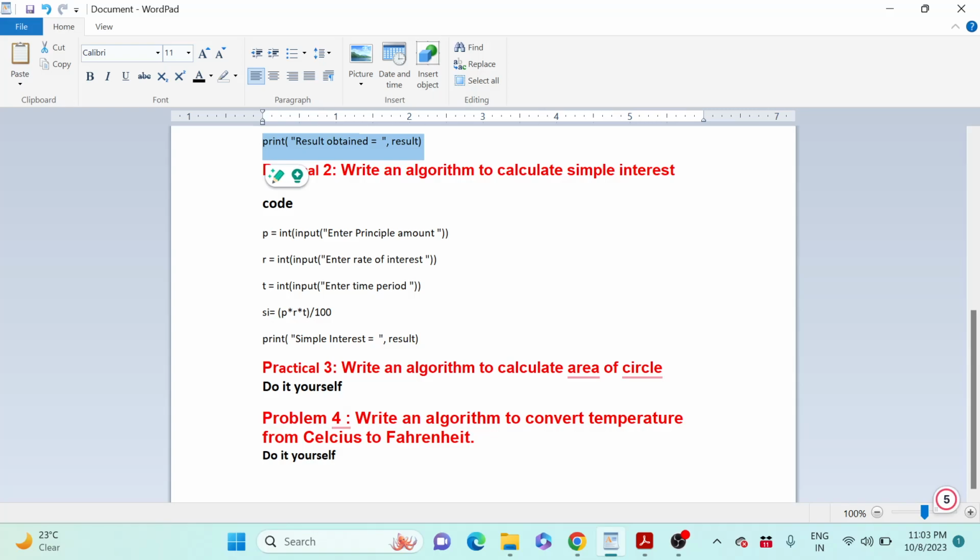The second one is r is equal to int input, enter rate of interest, and similarly we will read the time. After getting the values of p, r, and t, we will apply the formula of simple interest, which is p into r into t divided by 100, and we will store this in the variable si, and after that we will show the result, and here it should be si.